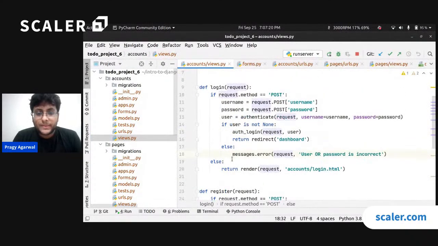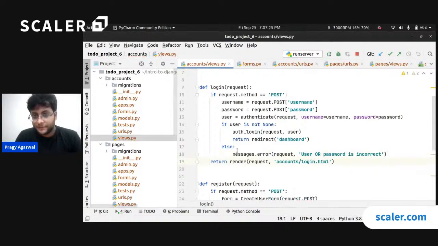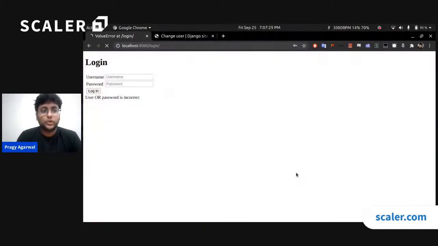All right, so basically I can do this over here. I can return directly so that even if this fails, I will still return this particular page. So let me go to login once again. Let me enter an incorrect username and incorrect password. Let me click login. And it shows me that yes, user or password is incorrect.